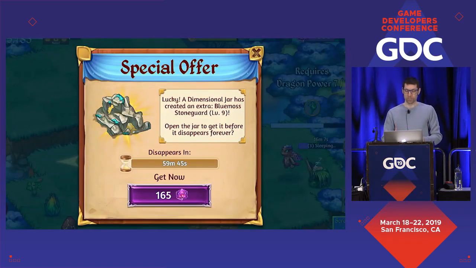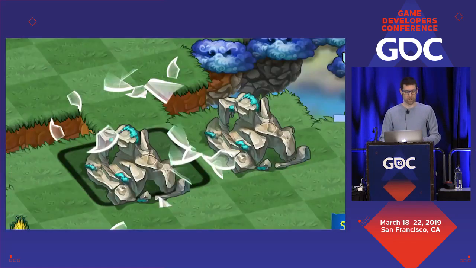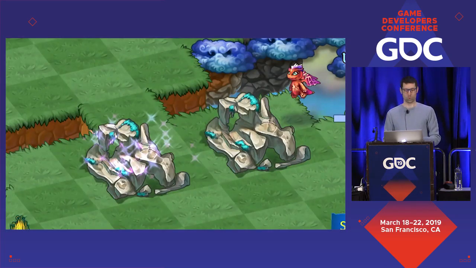But you can spend gems to break the glass for the item. The glass shatters, and the duplicate is yours. Players spend a ton of gems to get these object dupes. The reason this is successful is because it offers such an incredible value in the most timely moment possible.